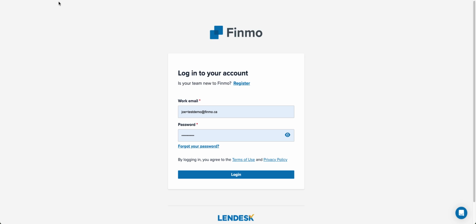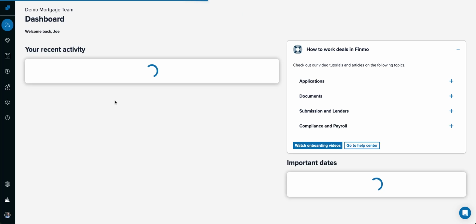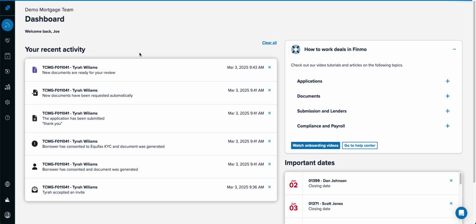I'm going to share app.finmo.ca. Let me just put that in here. I'll put this in the chat, /login, and bookmark that, hit the little star over to the side, and that'll make sure that you always have quick access to your Finmo login. Logging into Finmo, I'm logging into my demo account, and so I just logged in with my email and password.